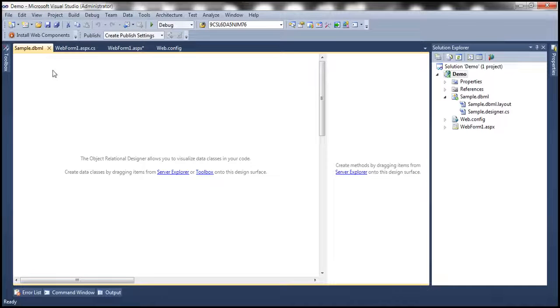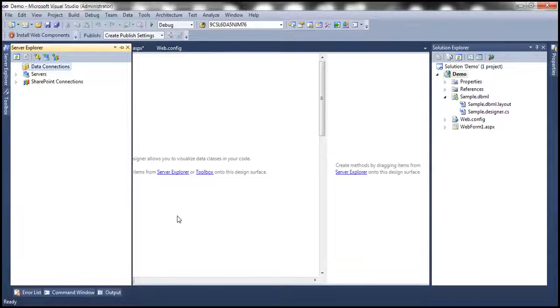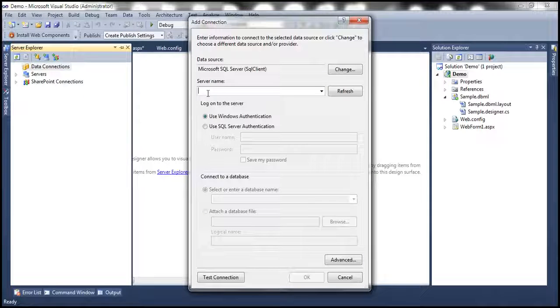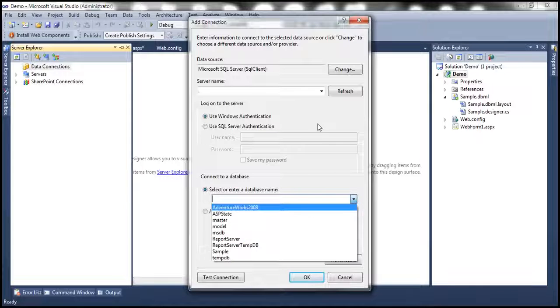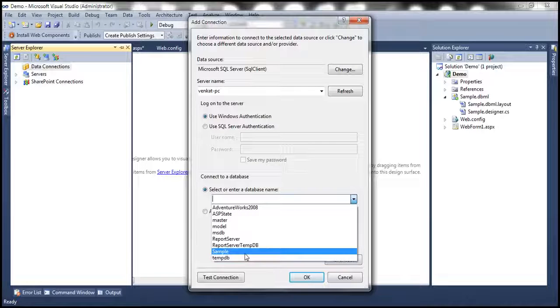Now let's open the Server Explorer. Using this we are going to connect to the actual SQL Server database from Visual Studio. Right click on data connections and select this option, add connection. Here specify your server name. I'm working with a local installation of SQL Server here, so I can specify dot, and then we should be able to see the list of databases that are available. Or you can also give the name of the server. Here the name of SQL Server on my machine is Venkat-PC, and I'm going to use Windows authentication to connect to that SQL Server, and we want to work with the sample database.